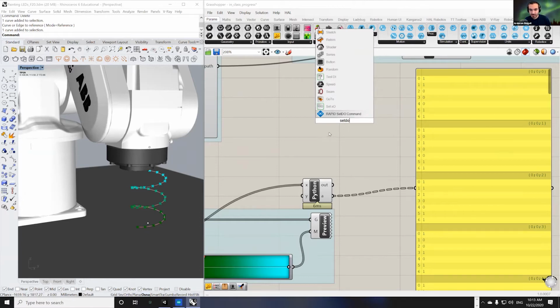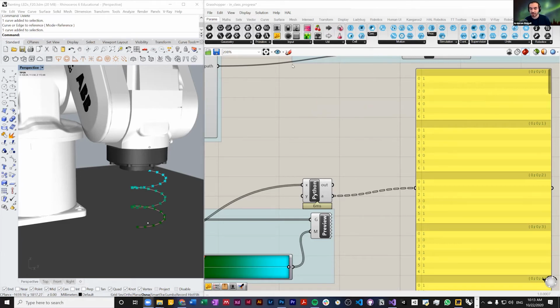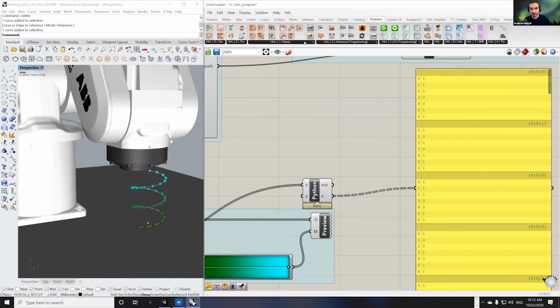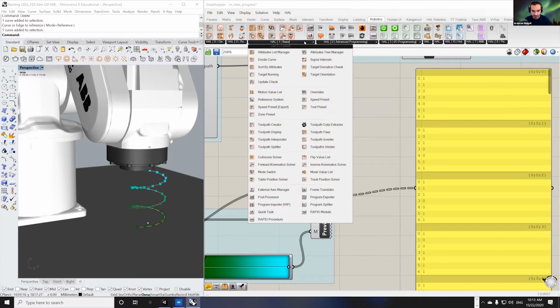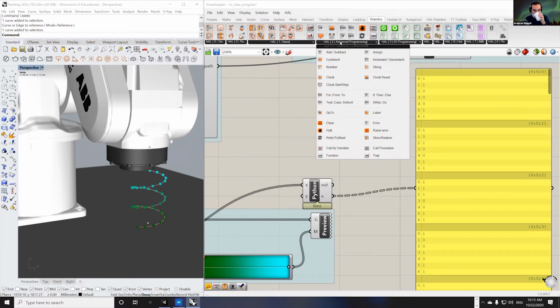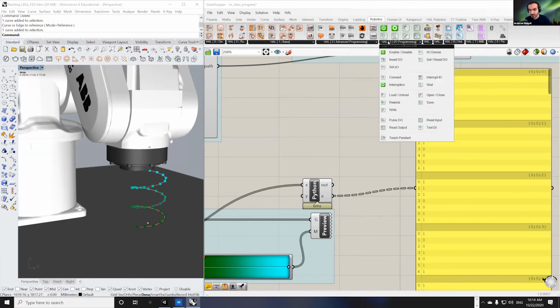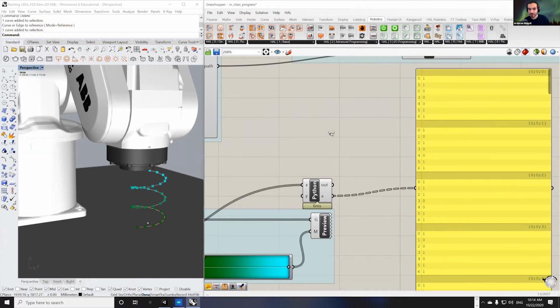And where is that set reset DO? I think I have so many components on my Grasshopper that it's really hard to find them, so I need to manually find it here. So digital output, where is that? Oh, somebody help me finding it. It might be here. Okay, with the value of digital output, change the value of an online digital output. Okay, it's here.